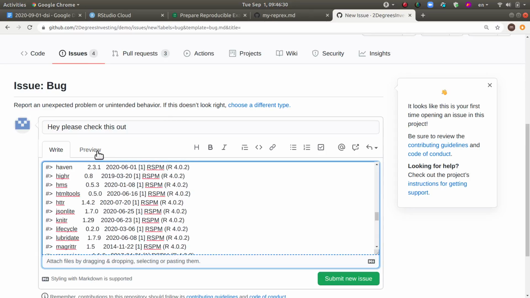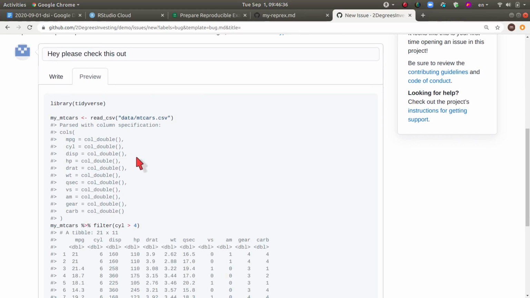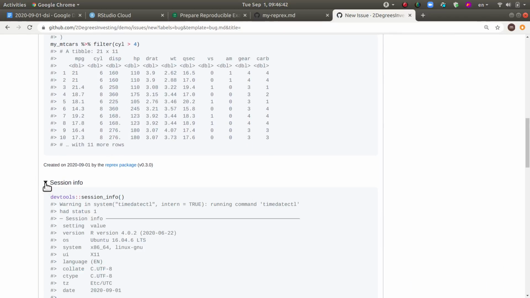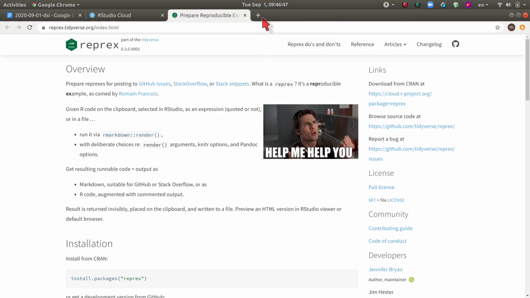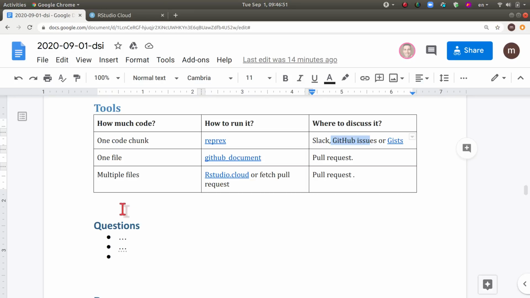So as you can see, just by clicking the preview, I'm not going to save it. This issue, I'm not actually going to create it. But you can see that it looks great, right? It also has syntax highlighting, and it also has this drop-down menu for session information. Okay, let's close this. Let's close my gist as well. Let's close reprex. Let's go back to here, actually.